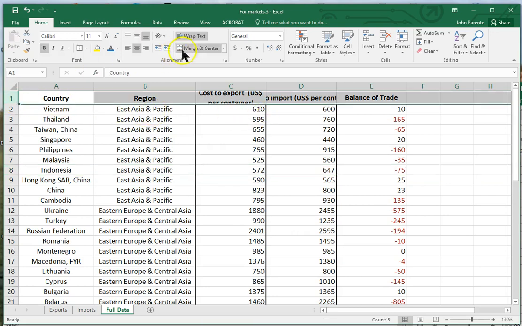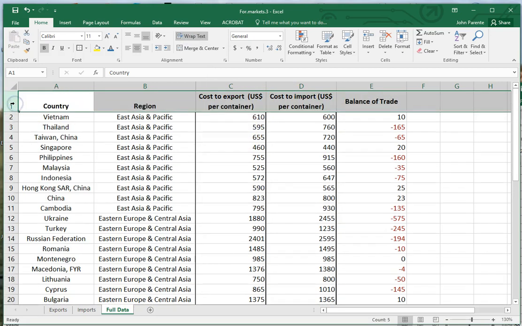So if I highlight this row and I click wrap text, it wraps everything here. I could also auto format it, and it does that as well.